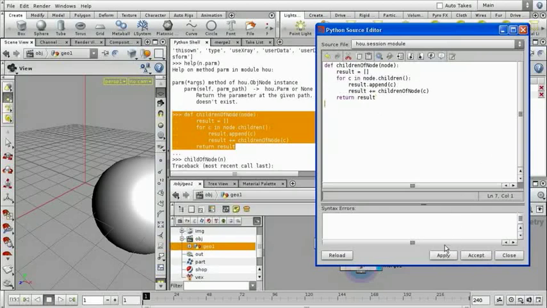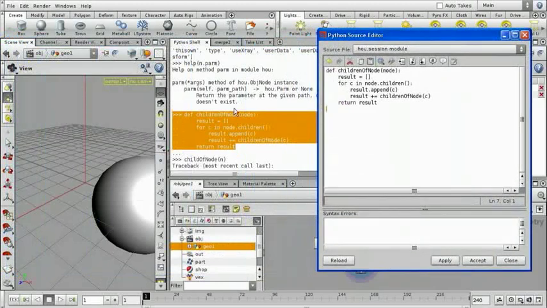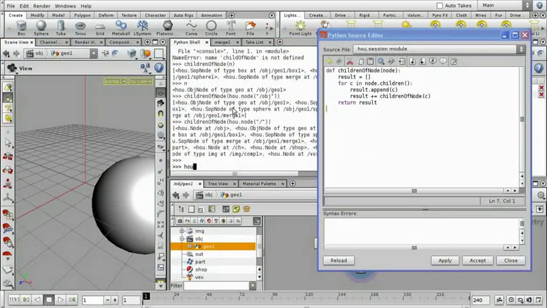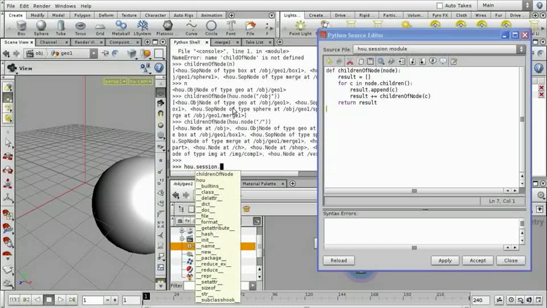Okay, and then I hit apply. So now this is saved off. I can go back and really easily edit it. And if I want to call this function now, I use the hou.session prefix. So I say hou.session. That's to remind you that it's saved with the HIP file.